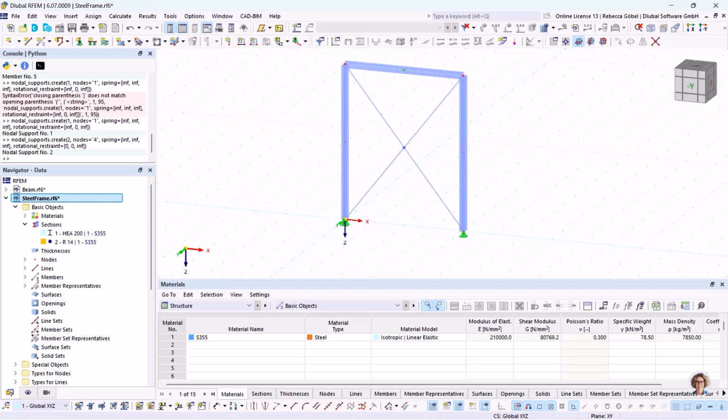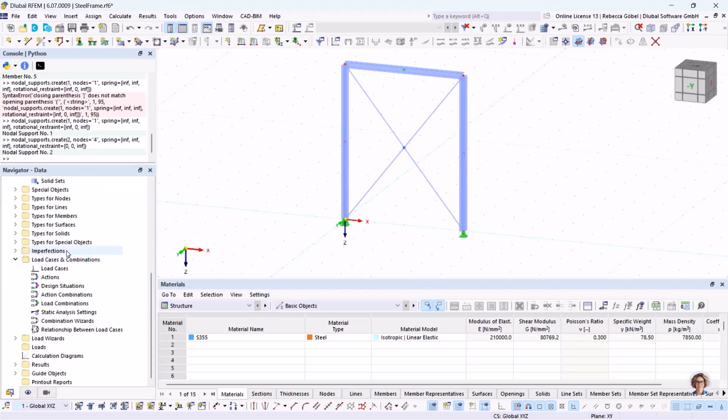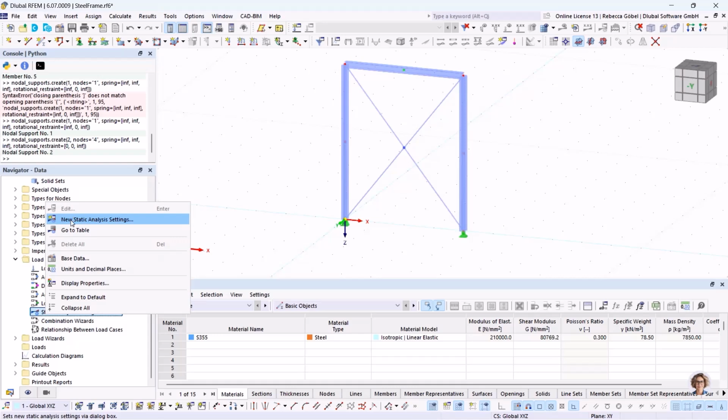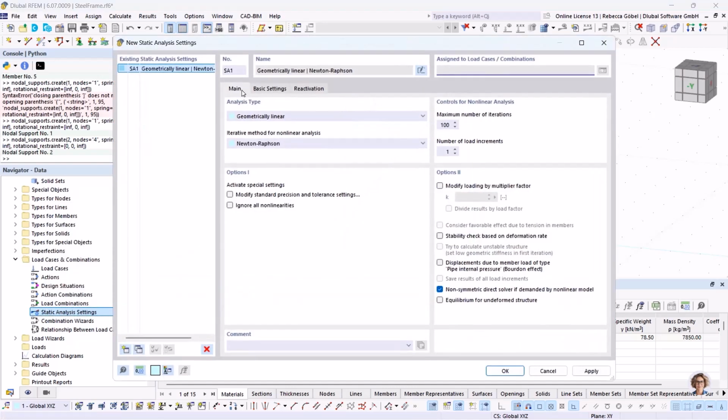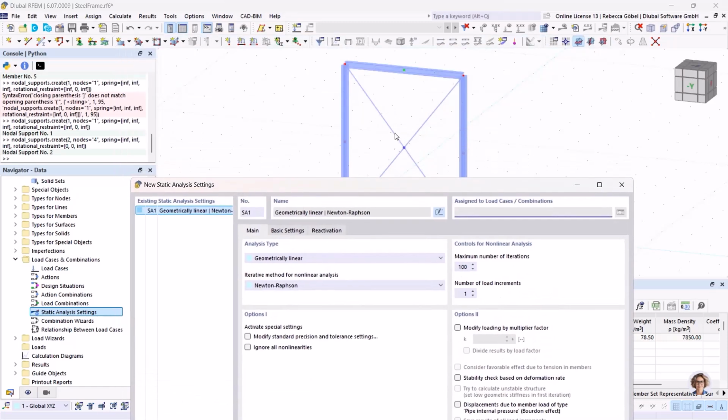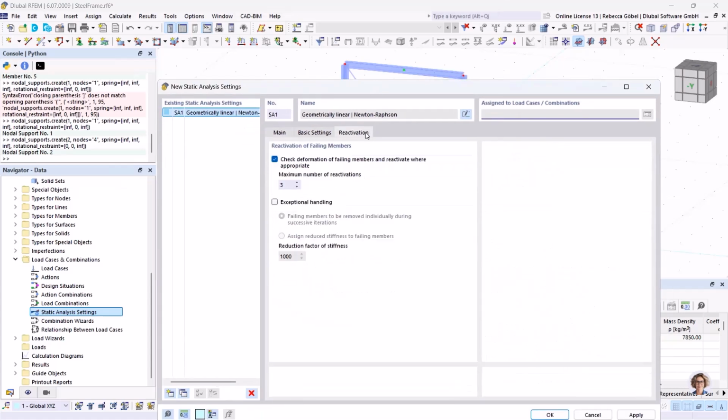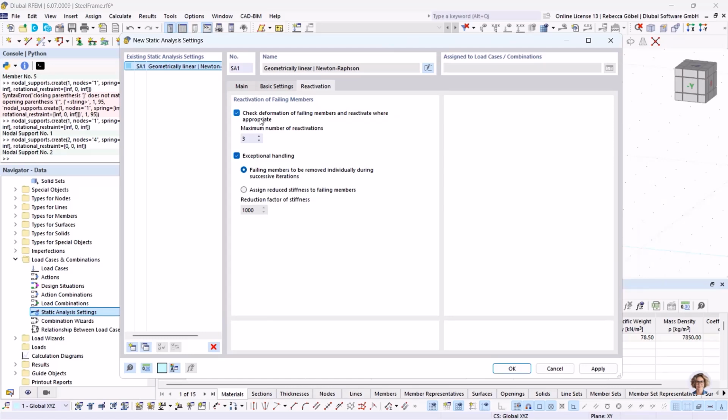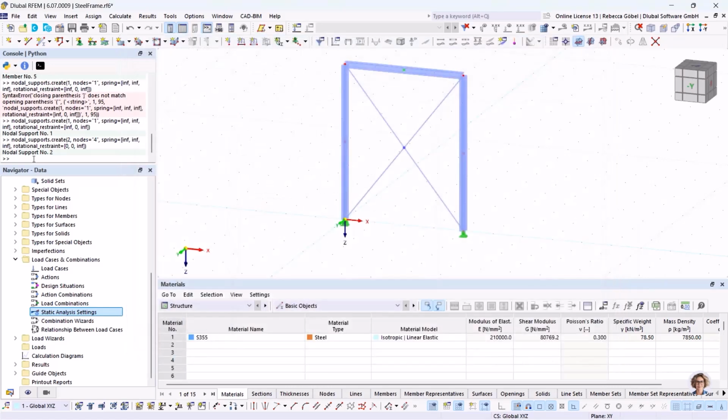And in the next step I can create my static analysis settings, but here I want to do a special setting. So I'm first going to show you the settings in the GUI. I create a new static analysis settings, and because I have these members of type tension, I want to use the special setting exceptional handling, failing members to be removed individually. And I also need to use this setting when I create the static analysis settings via the console.